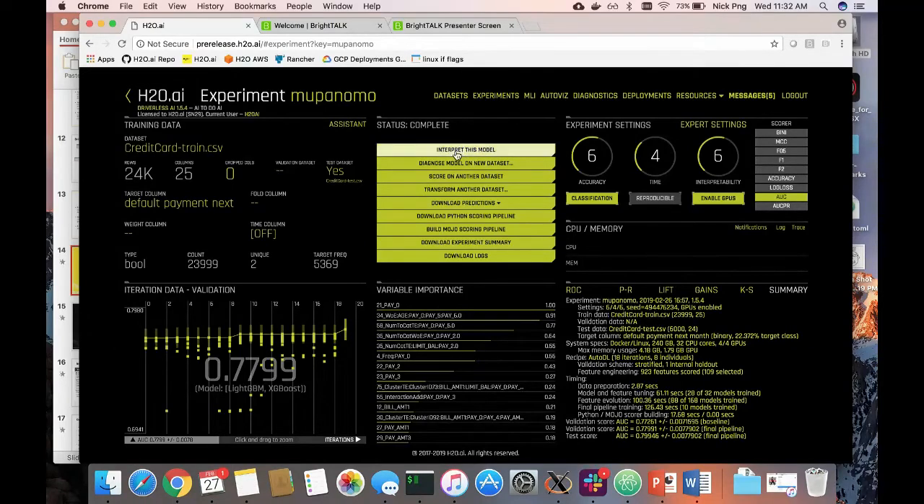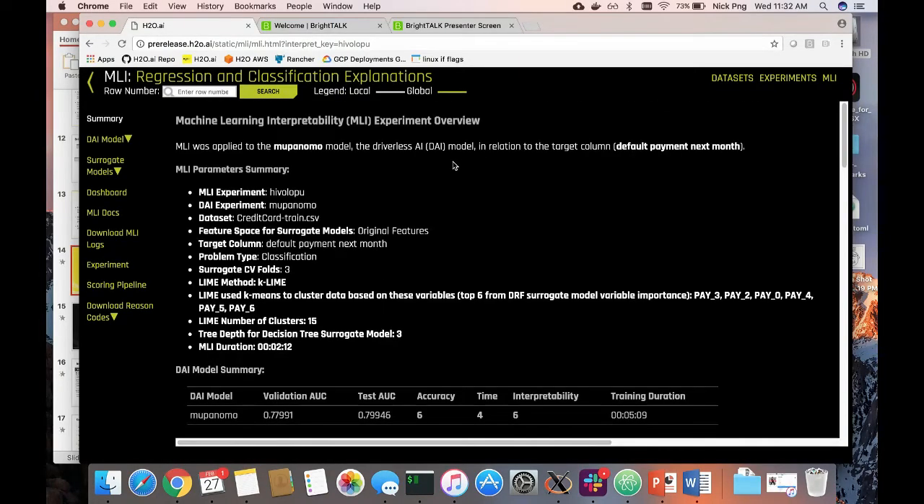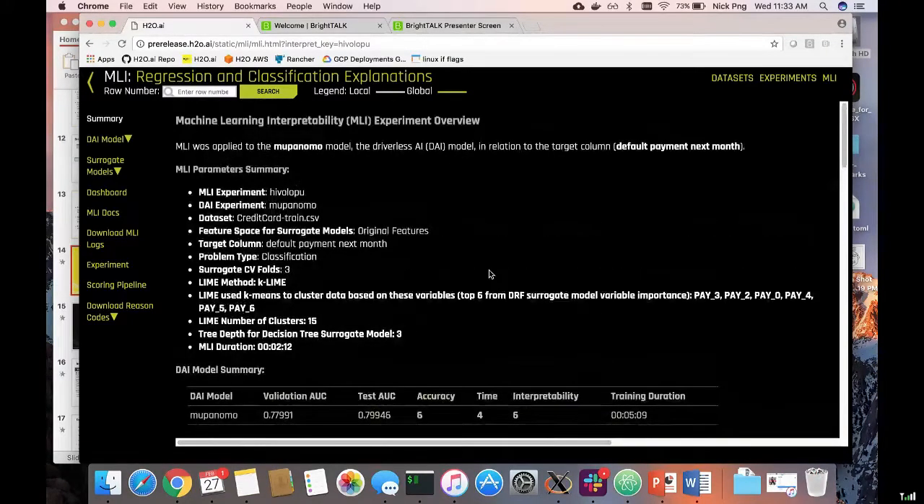So the first thing we're going to do is click interpret this model. Basically what this does is, if MLI hadn't already run on the experiment, it would give you a progress bar. In this case, we've already run MLI, so that's why it redirects you directly to the summary page for this model's machine learning interpretability run.